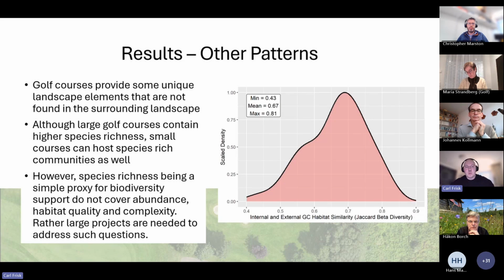But we also could observe that the golf courses had some unique landscape elements that are not found in the surrounding buffer landscape. And this is what this graph on the right-hand side tells you. What it does is that it takes all of these landscape habitat elements and then it compares the golf course itself with the surrounding landscape, and then it gives you an average difference. So the peak of this curve here is at 0.67, and what it actually means is that the golf course is about 33% different than the surrounding landscape.